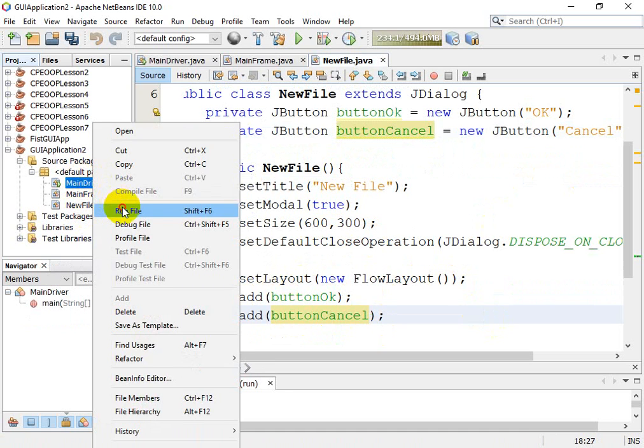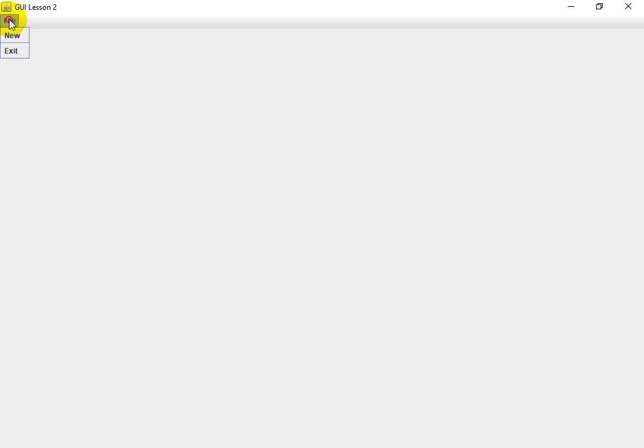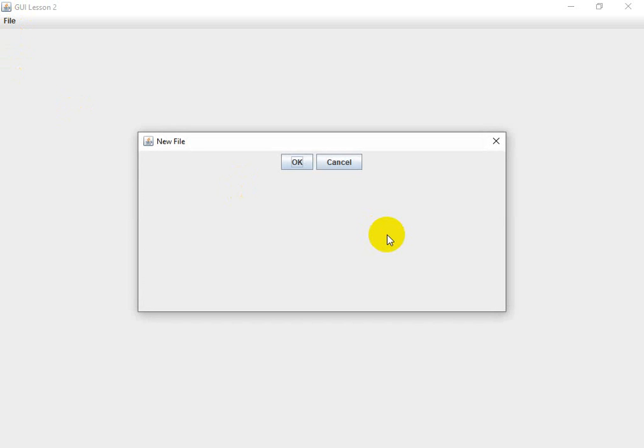So, I'll run the program again. Select on file, new. So, nandun sa taas, cancel. So, nakita nyo, umuusog sa kaliwa yung kung ano yung latest na nilagay natin. So, that's how a flow layout works.